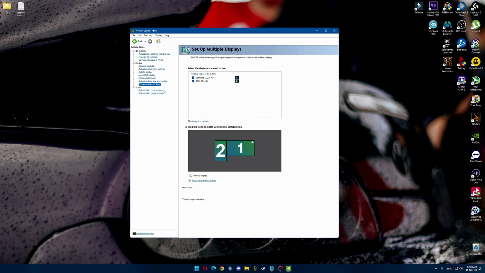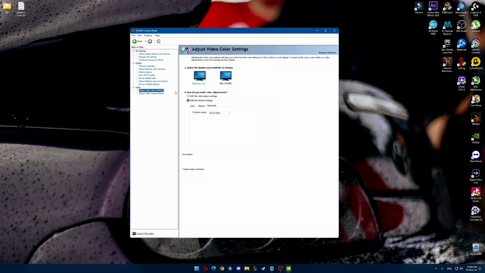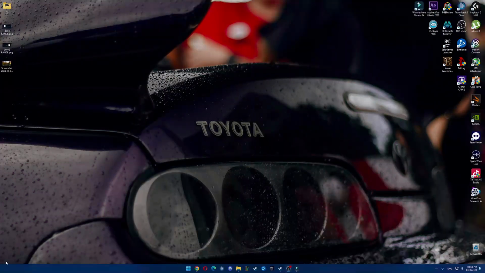Apply this. Then we go to adjust video color settings. Choose with the NVIDIA settings, also on full. Now, when we set up this, I will show you one secret NVIDIA setting. Don't forget to apply when we did all this.